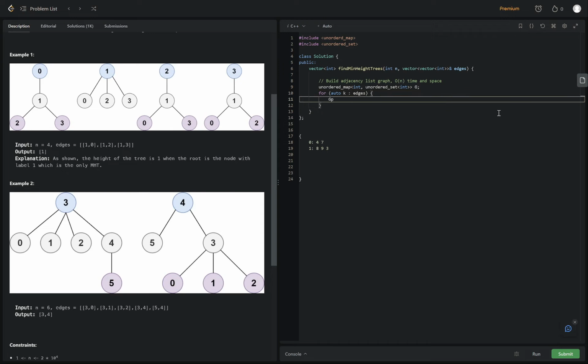G of what are we doing? G of k dot first dot insert, because we're using sets. K dot second. And it's undirected, so that means we're basically adding two directed edges at the same time in both directions. That's realistically how you implement undirected graphs in adjacency lists, is you just have two edges, one going one way, one going the other. So G of k dot, what am I saying?